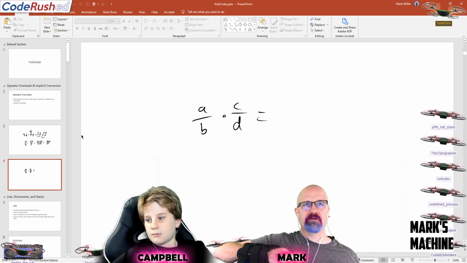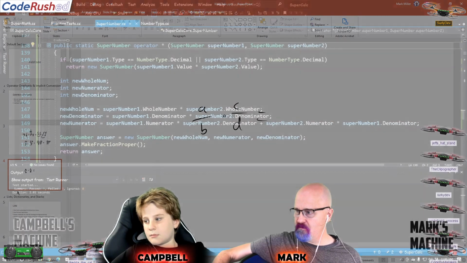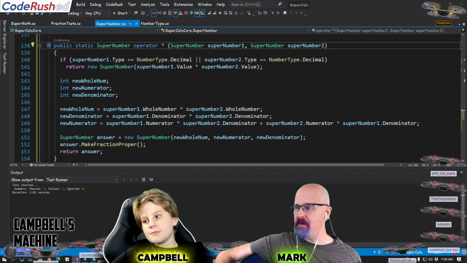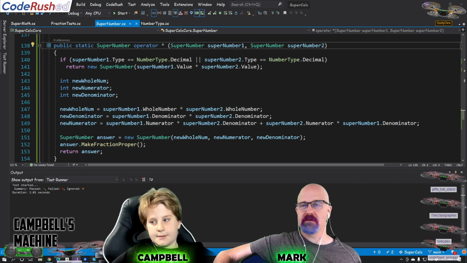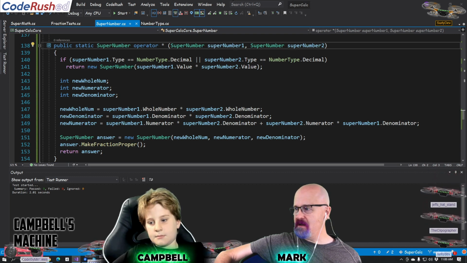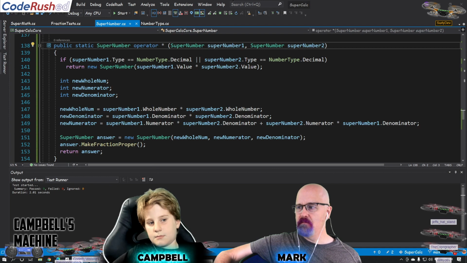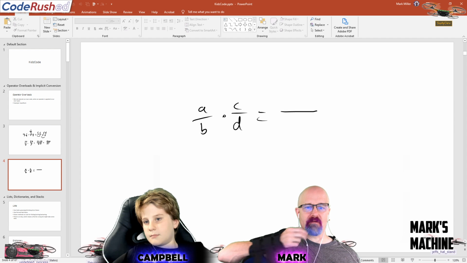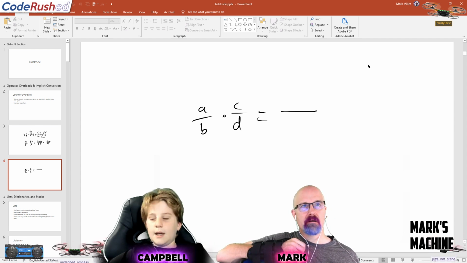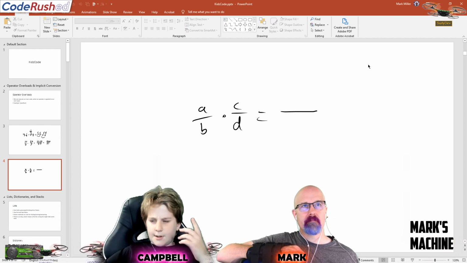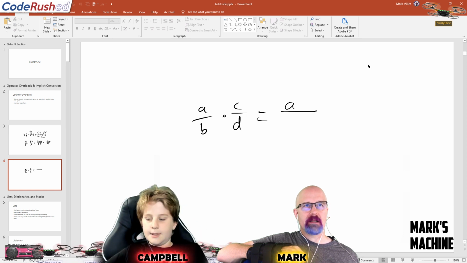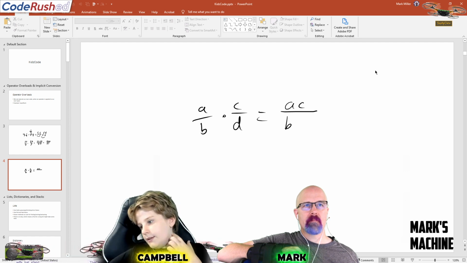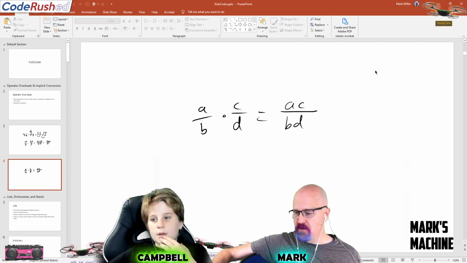Now we need to figure out the new numerator. You've got code on line 148 that takes your, oh, it's the denominator. That's the number on the bottom, right? Sorry, I was thinking it was the numerator. You've got code on line 148 that multiplies those two together. Well, when I'm multiplying fractions, what's the number on top here? The number on top is called the numerator, and it's A times C. And what's the number on the bottom? The number on the bottom is BD. Okay, so let's go back and look at your code.